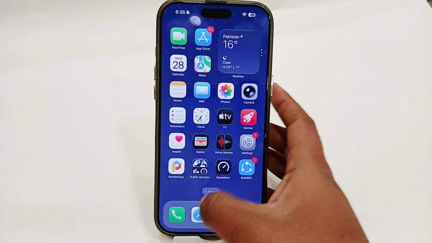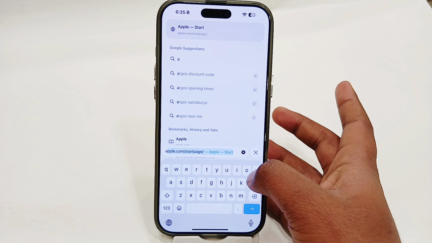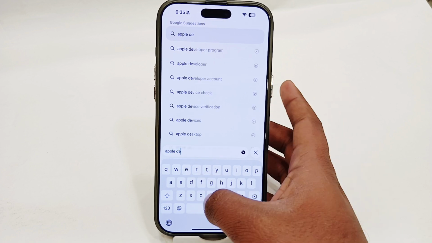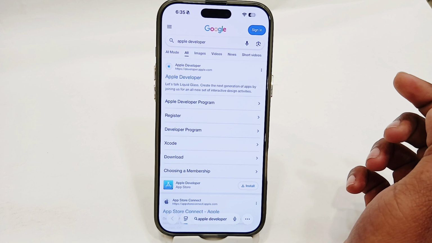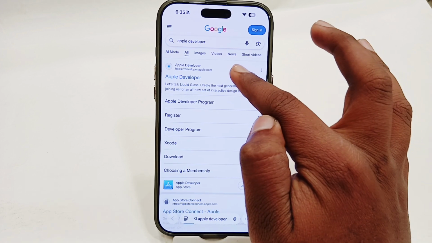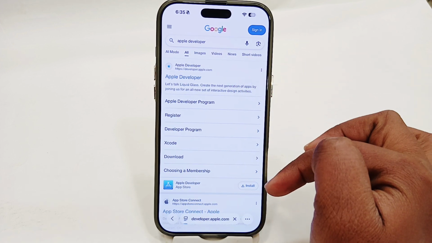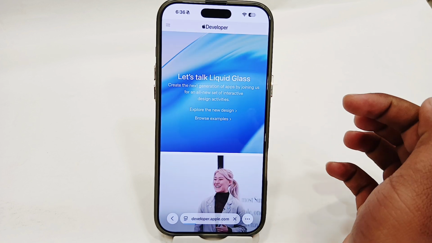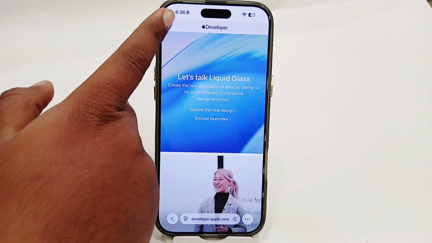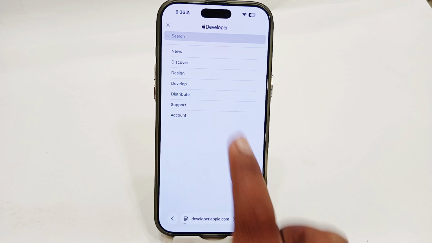You just have to simply go back and open your browser. In your browser, just search for Apple Dev or Apple Developer. Open the first website from here. You can also use the app if you want, but I'm going to open the website here. Now just tap on the two horizontal lines in the top left, then tap on Account.